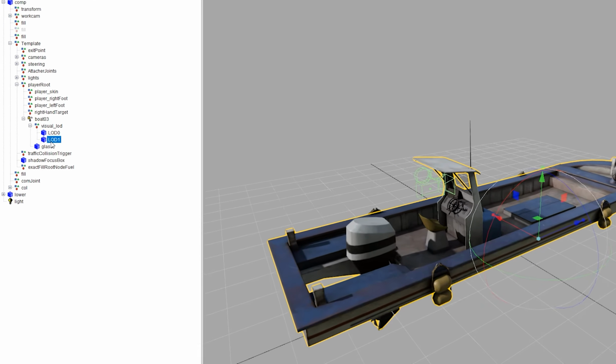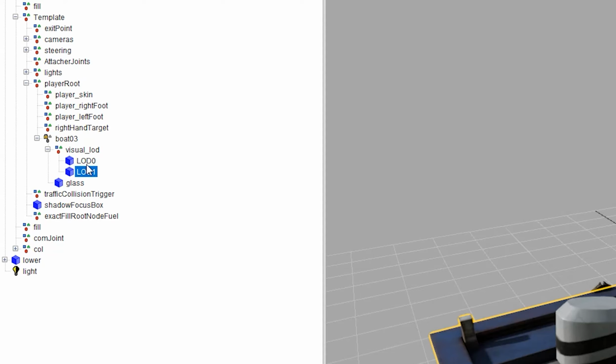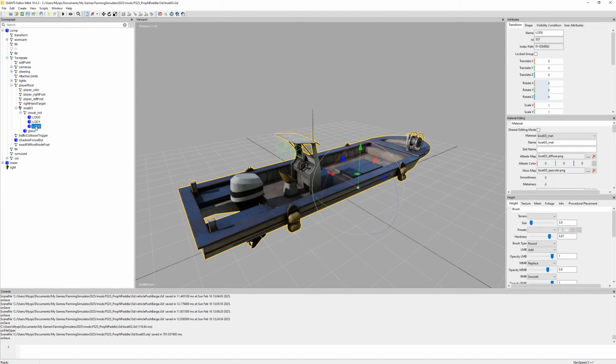Now there's going to be two here. Usually level 1 is going to be less detail, so it's not going to include certain things. So we want to take this LOD2, and I'm just going to duplicate it for right now so I don't mess up my mod. And then with my middle mouse, I'm going to click and drag to the very bottom. So now I have this model exactly where it was.